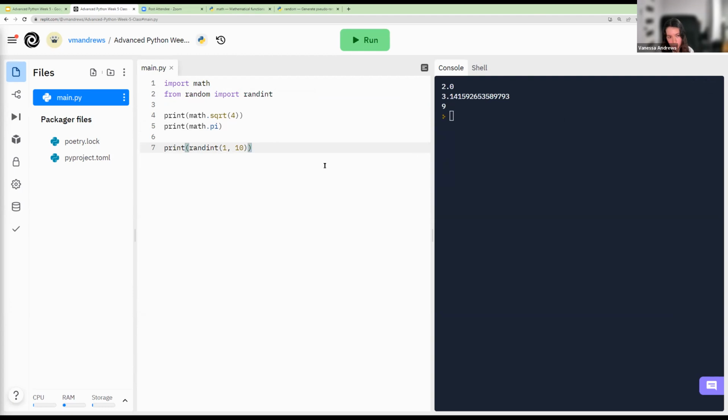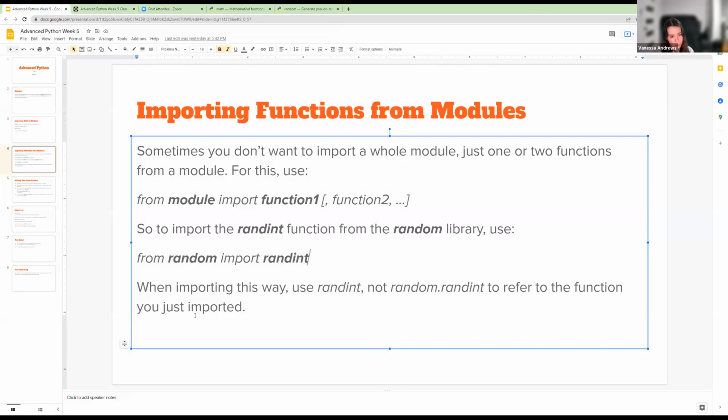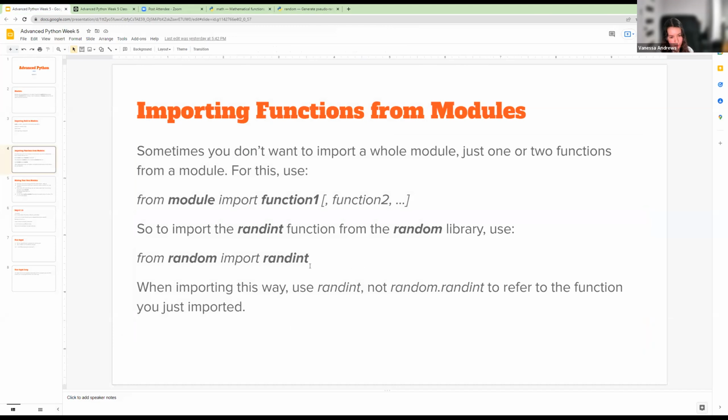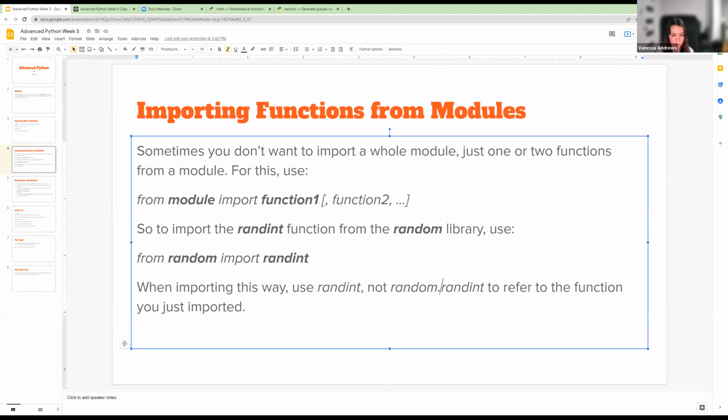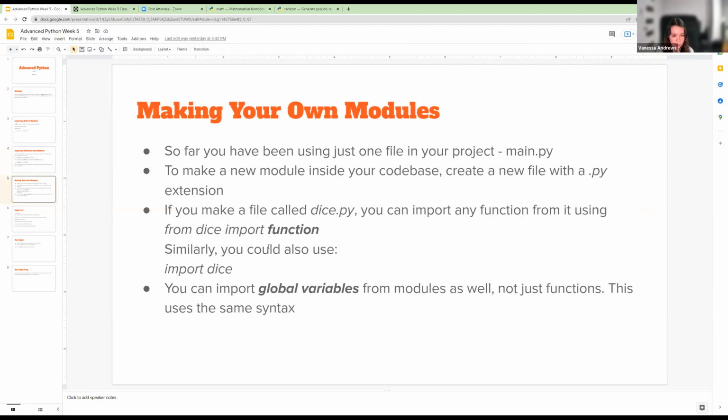All right, I think I can move on now. So that is the basics of importing using the from module import function syntax. And remember, if you import this way, don't use the module name to refer to it.